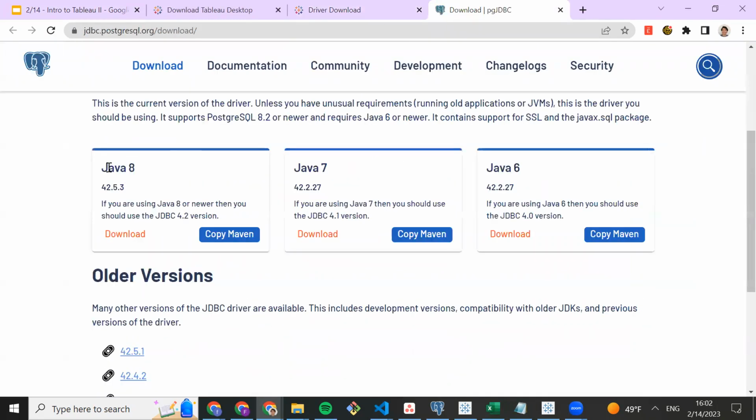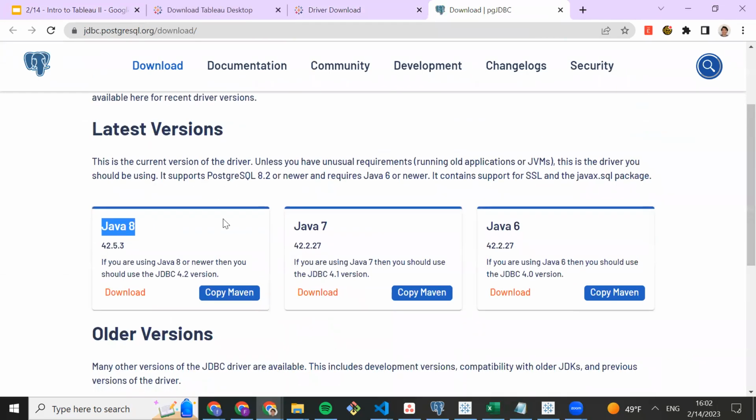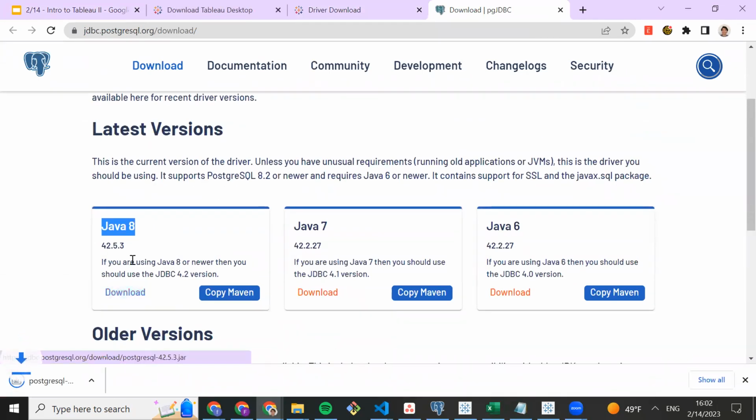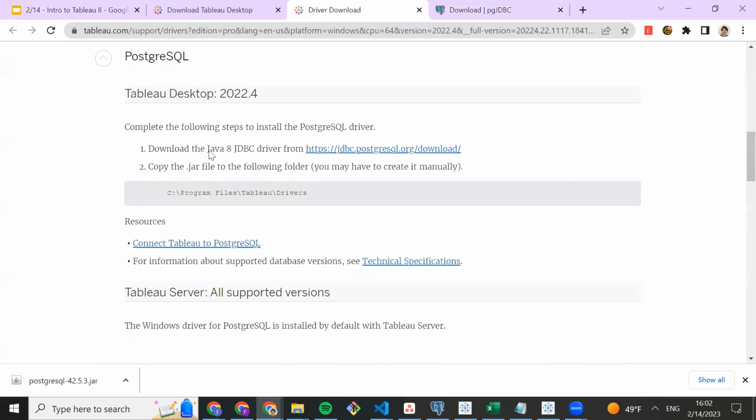And then you're going to download the Java 8 version of this driver. You're going to hit download, and that's going to download straight to your downloads. And then from there, you are directed to drag this file into the path called Program Files Tableau Drivers. If you're on a Mac, we should see a Mac-specific file path. So it's a pretty good idea to become comfortable with file paths and understand how your computer is organized.